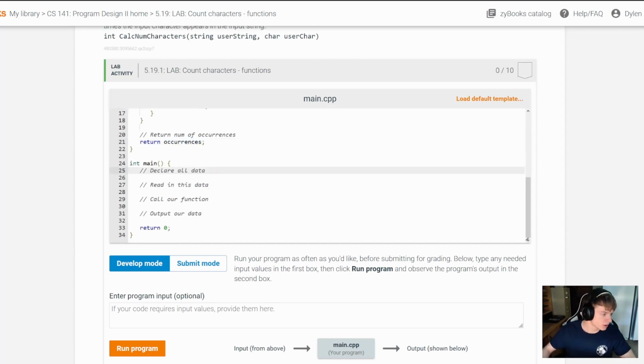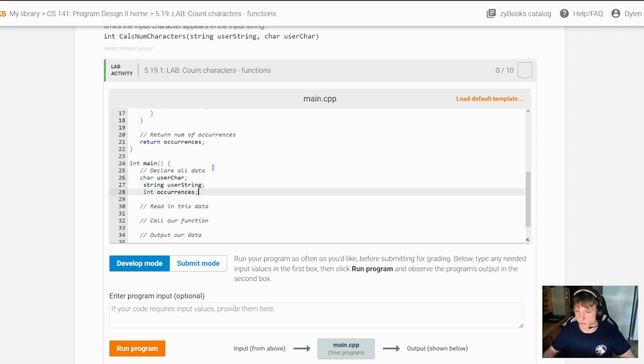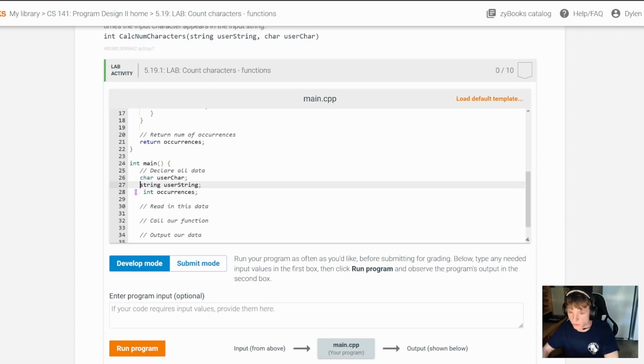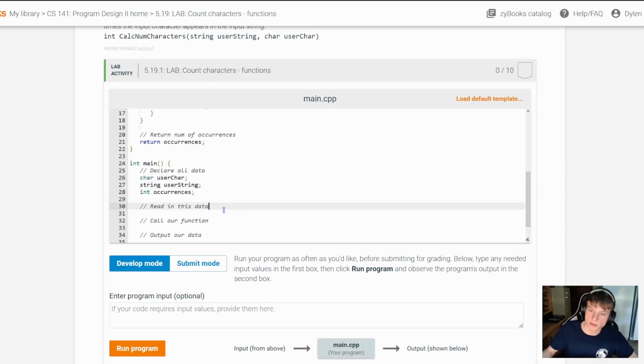So we will need 3 variables for that. We're going to want our user char, we're going to want our user string, and then we will want our number of occurrences, right? So then we want to read in the data. So far we haven't really prompted the user for data as of yet, but this is actually a really good practice. So we kind of know what we expect from our program, and this is a learning exercise, so we just kind of read it in.